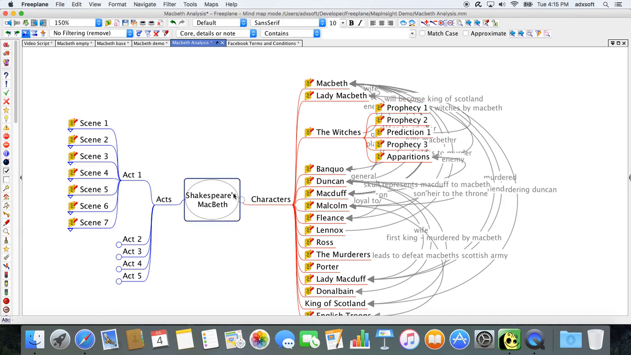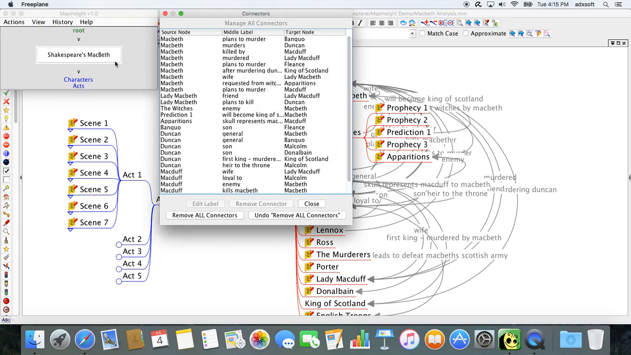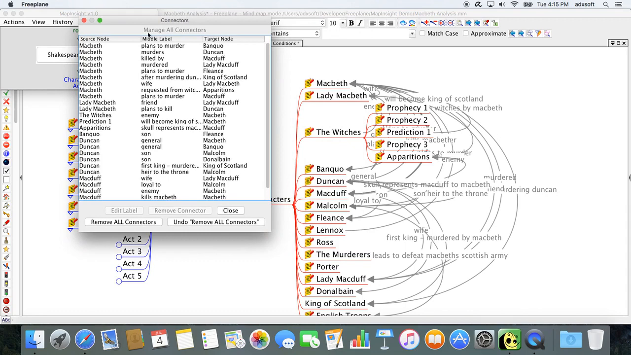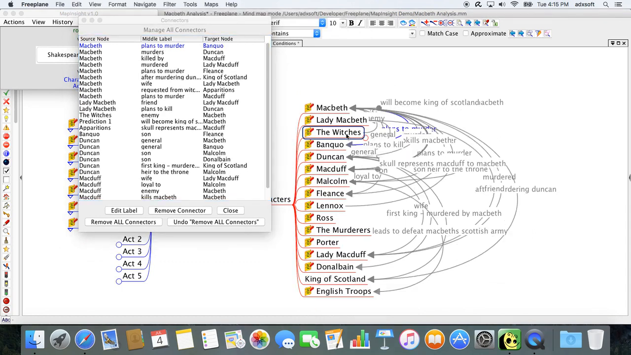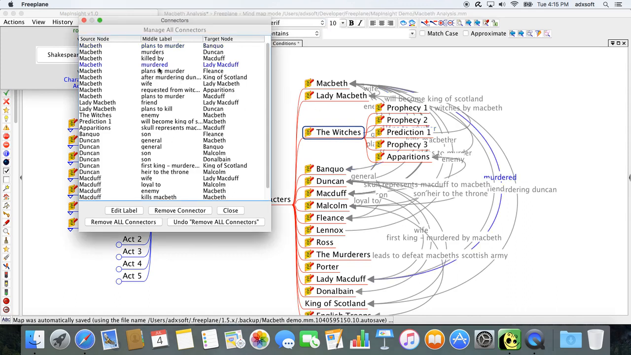We'll go to the root node and open up the connections manager here, and there's lots of connections. Now if I want to see, for example, Macbeth plans to murder Banquo, I can sort of see it, but it does get hidden underneath all those things. So maybe if I reduce switches you can see a bit of it, but the transparency of connectors is not too crash hot. It just gets too messy. So seeing them in a list like this helps to some extent. That one's a bit better.